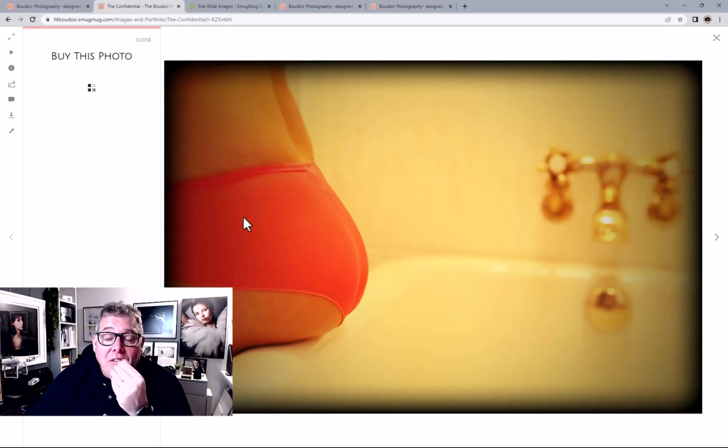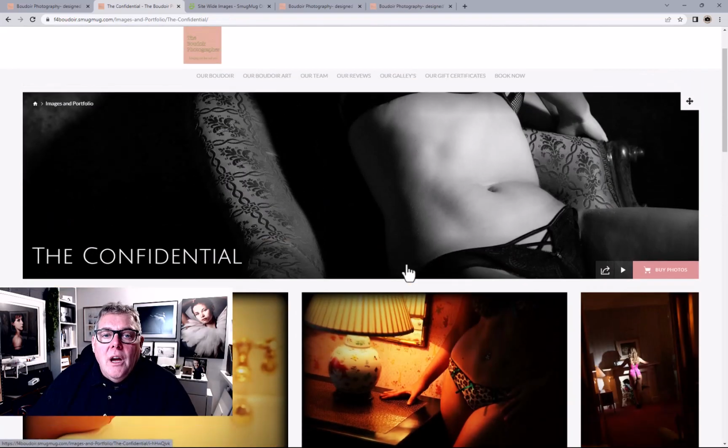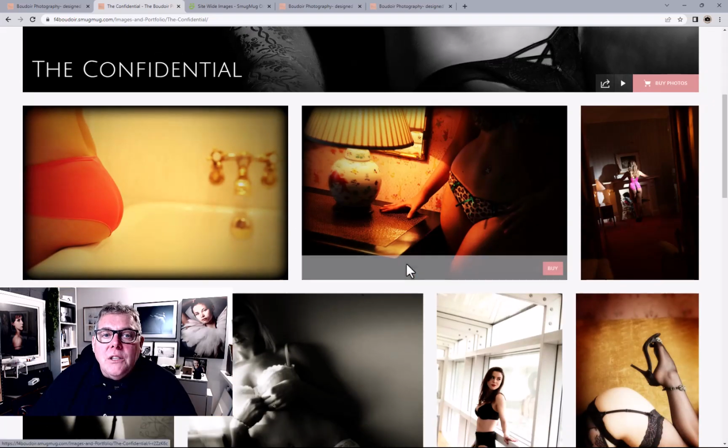Now remember, at this point, because it's showing buy this photograph, the client won't be able to buy this photograph. I'll show you again in a minute when we're logged out. This is only because we're in owner's view. So I click on that one for a minute and we come into the gallery itself.